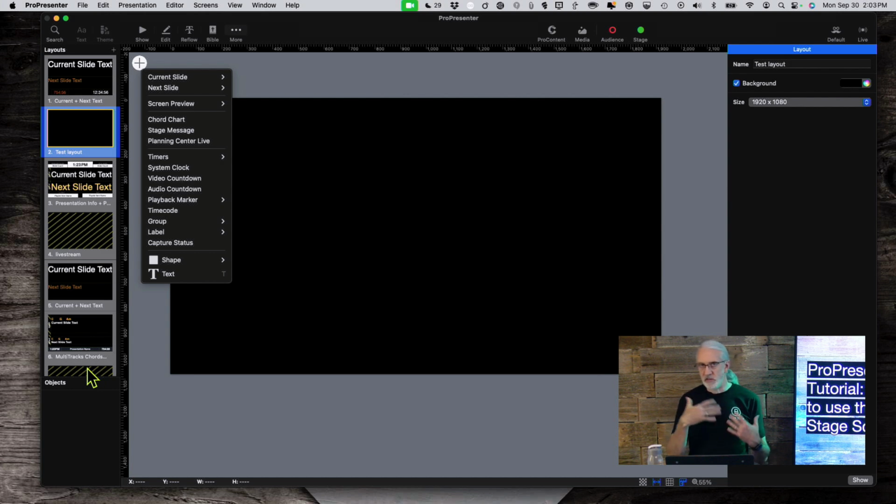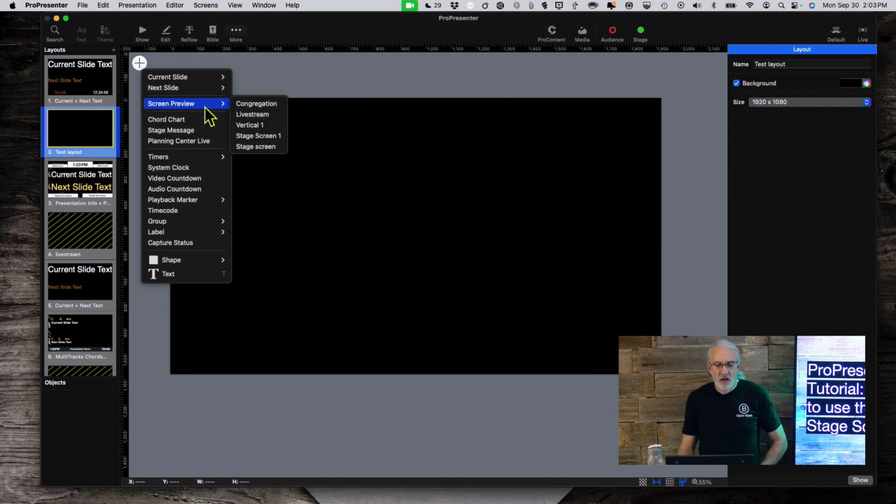So if I wanted to switch to that to show what's on screens that are normally for the congregation, the people participating from out in what we would call the audience, then that's what I can do there. So that's what screen preview does. Chord chart, this is not multi-track chords. This is a PDF chord chart that you can add in with the song.